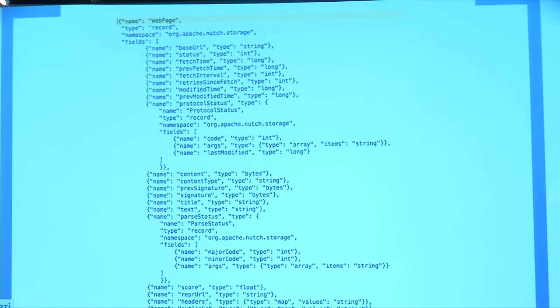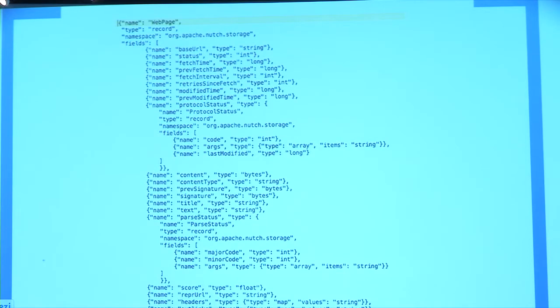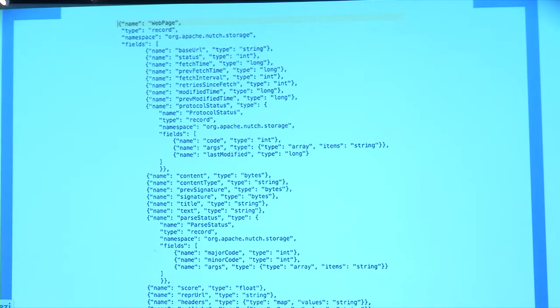I just want to try how my schema is going to work on different data stores. I can just put it there and change it and start pointing to a different cluster and start writing my data to Dynamo, to HBase, to Cassandra, to anything.